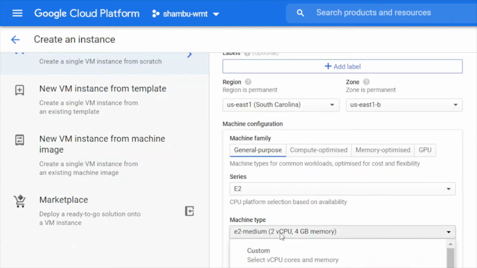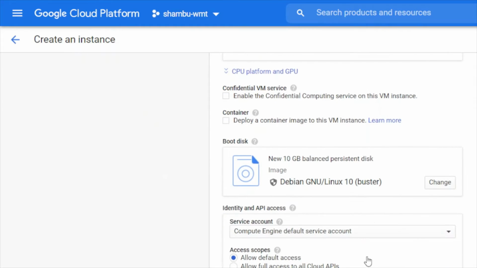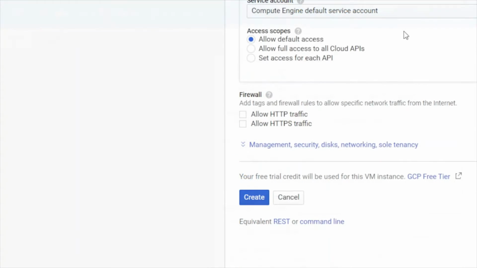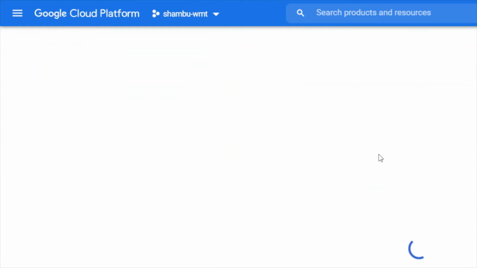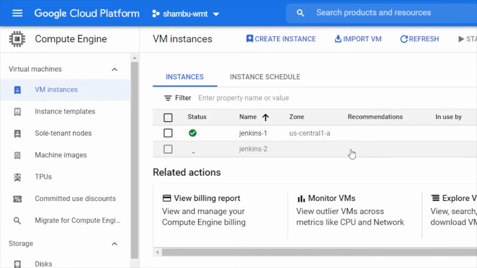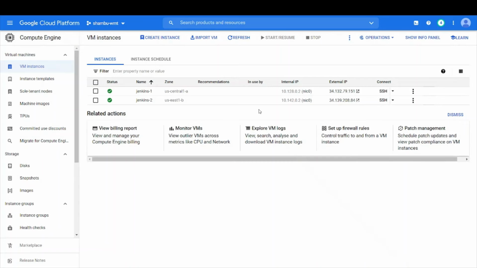The machine type is the small one I will choose, and the image is Debian. Similarly, I will allow HTTP traffic and create the VM. So one VM is already created and another one is being created, and we can see the external IP as well here. So we have created 2 VMs.